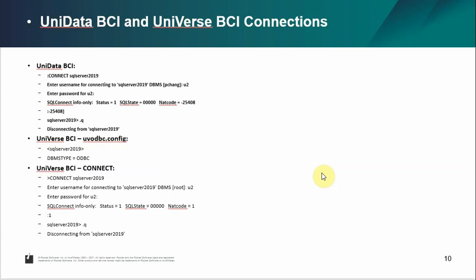On Universe, you need to set up additional settings inside the uvodbc.config file, just the SQL Server 2019 and dbm style equal ODBC. Then the next step for BCI Universe, you will also find that the EDA side is something like UniData.